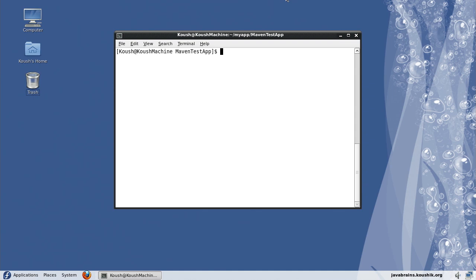So here I am at my project location. I have my pom.xml here. I have the source folder here. The target folder is actually the result of all the build and compile that we did earlier. I can actually clear this out by using a command called mvn clean.